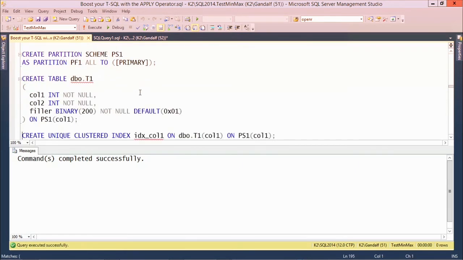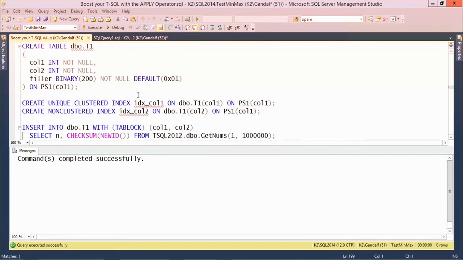And our table will have two indexes. One index is an index created on the partitioning column itself. So you can see column one is our partitioning column, and we have an index called IDX column one based on this partitioning column as its key. And then we have another index. That other index, column two, is created on column two, which is not a partitioning column.